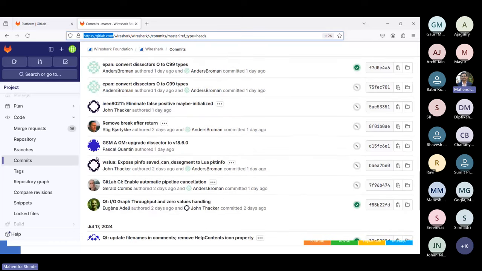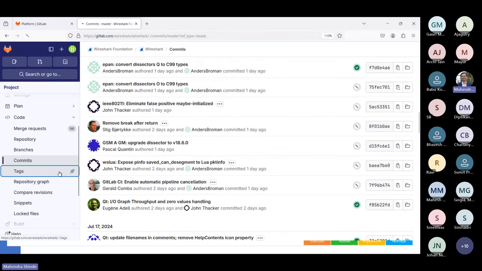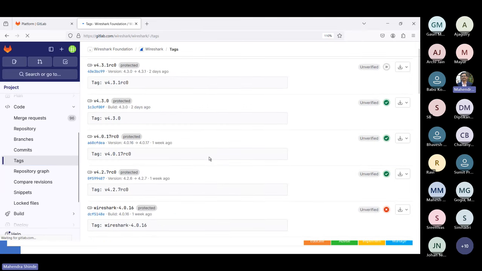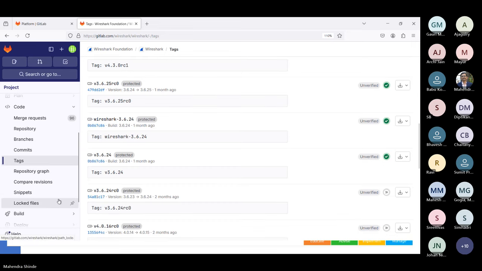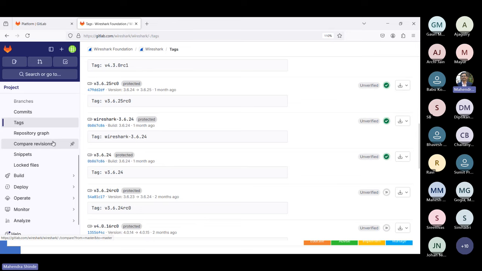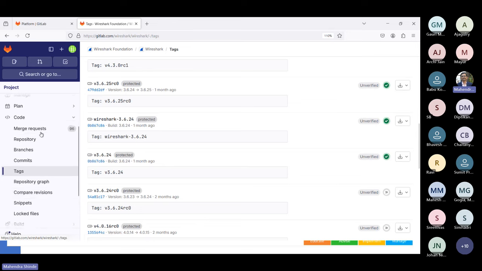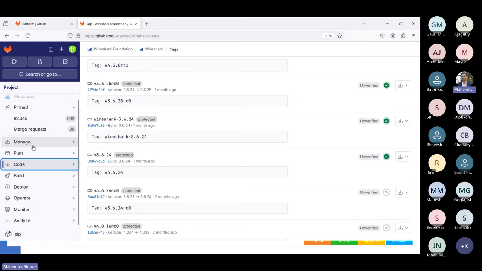Fine. So you can see commits. You can see tags. If you have applied any kind of tags on the Git repository, Git branches, you can see the tags. Tags usually are used to identify a particular commit for future reference, usually release tags. RC here are release candidates, RC0, RC1, and so on. You can compare versions, you can access code snippets, you can access locked files. This is all part of the version control features available in GitLab.